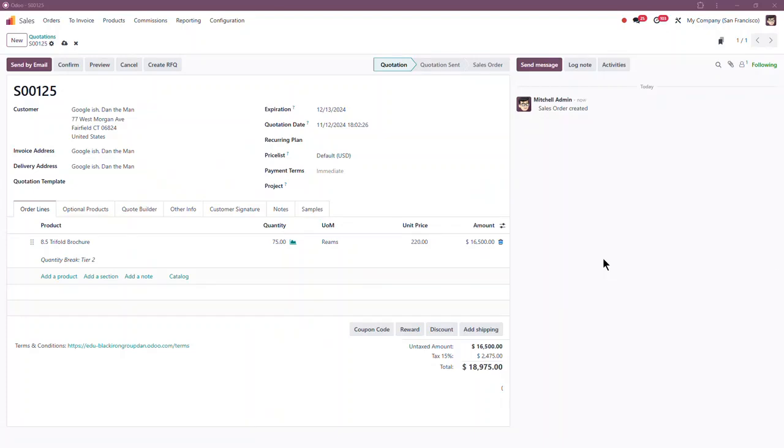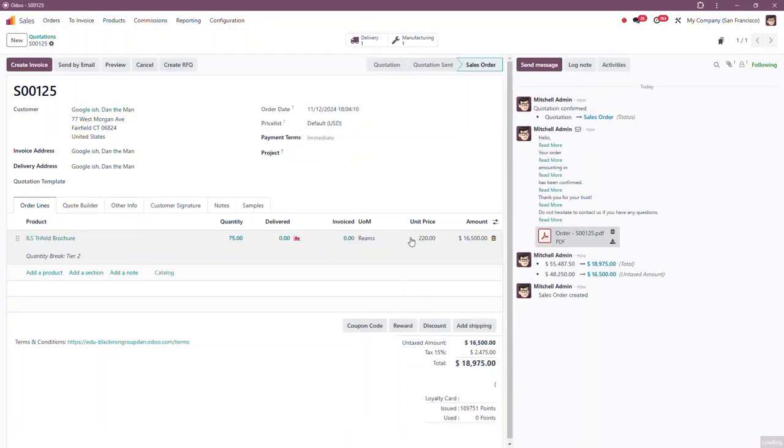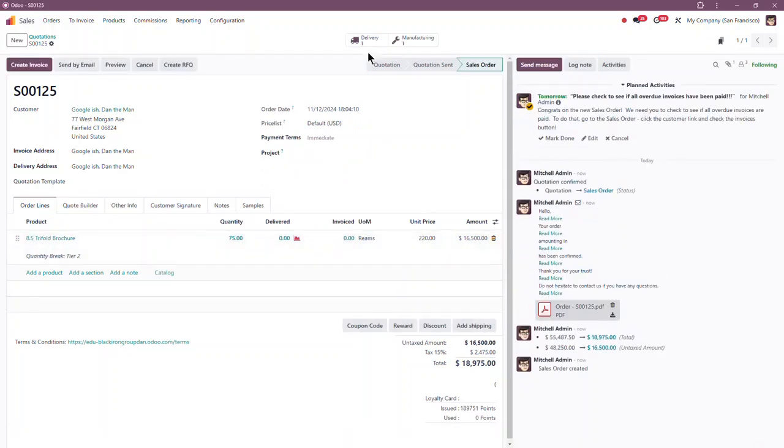Okay, so in my world, they went with 75, and we're ready to go ahead and turn this into a confirmed sales order. It's easy enough to do in Odoo by hitting the confirm button, and you'll notice three things happen right away. The first is a delivery order comes up and a manufacturing order.